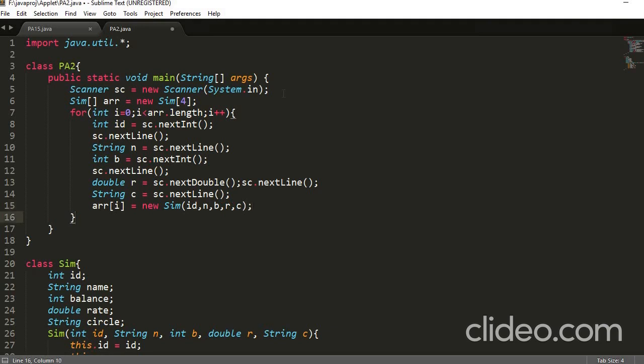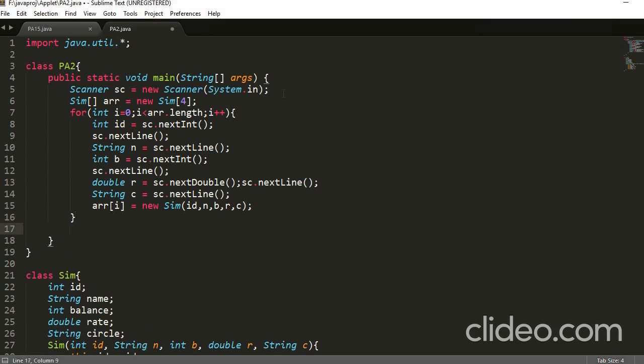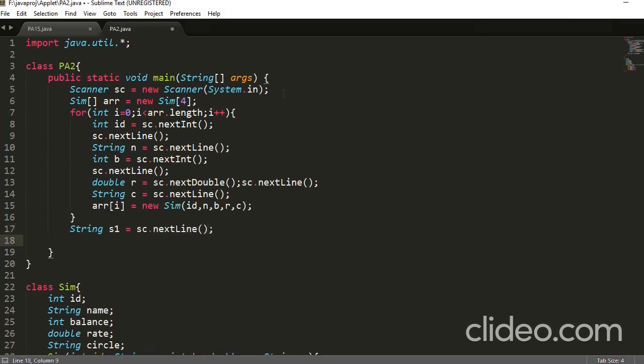Now my problem says I need to take two more inputs. So I will move outside from here and I will say string s1, you can take any name you want, equals sc.nextLine, and the other one was the rate. Rate is double, no? Rate is double. So double.